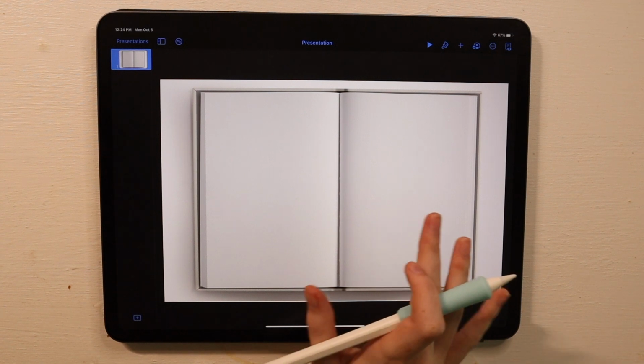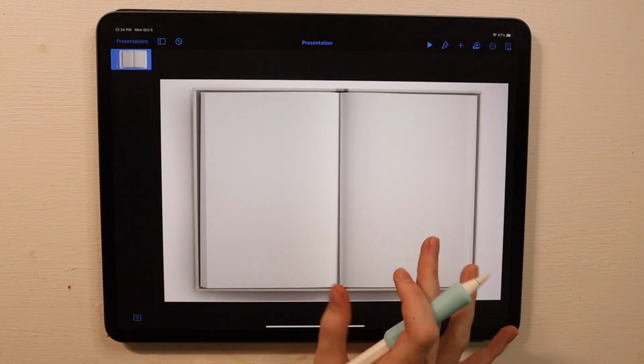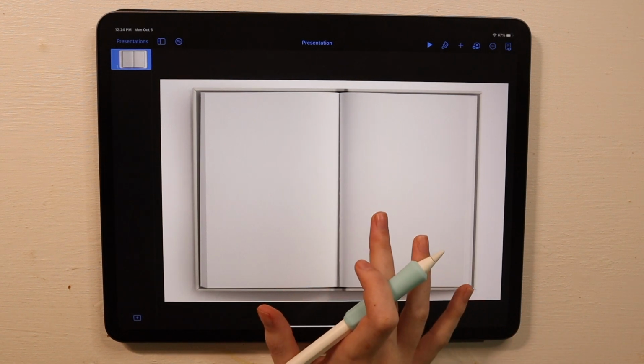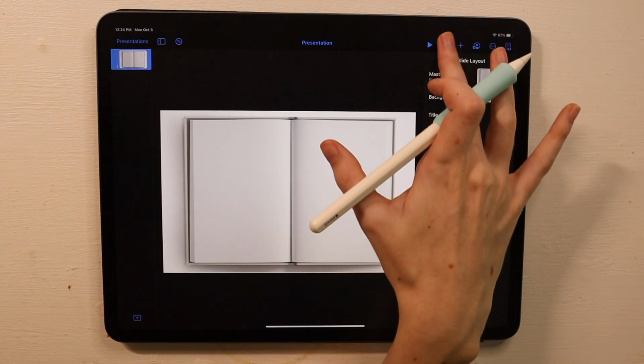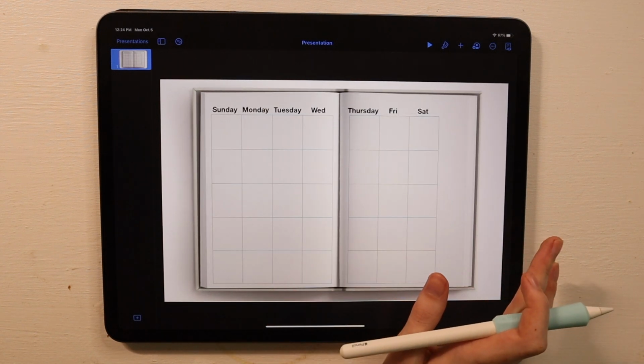Alright, so this is the base of my planner file. This is the master slide. This is something I cannot edit unless I go to the edit master slide feature. However, I can build directly on top of this master slide, and it won't affect the edits of the master slide itself. So I'm going to go in, I'm actually going to paste my monthly template here.